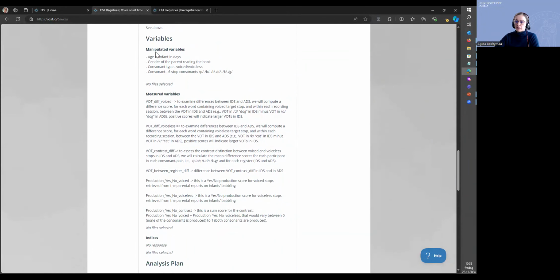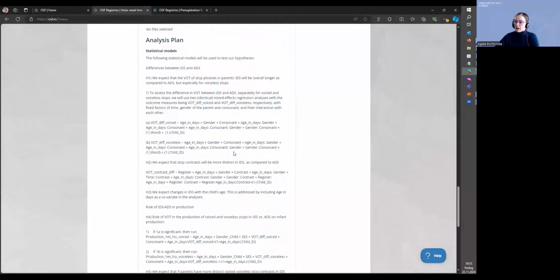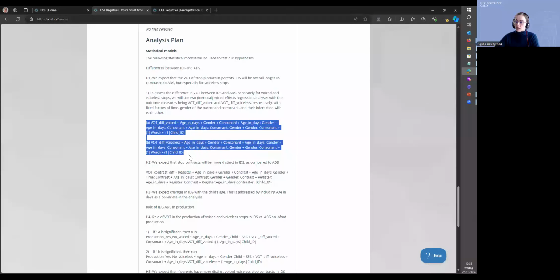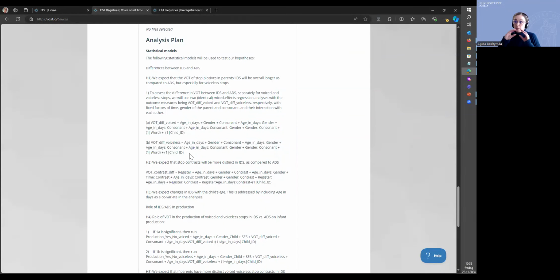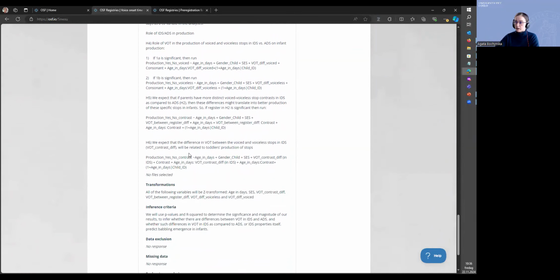And then they specify their variables, the manipulated variables and the measured variables, one by one as a list. And then they have the analysis plan. And in their analysis plan, they actually specify already the models that they will run in the analysis software. So they exactly write out the statistical models that they will run.